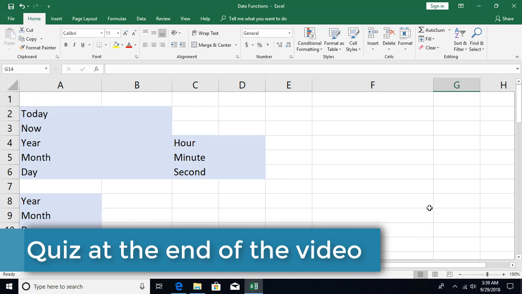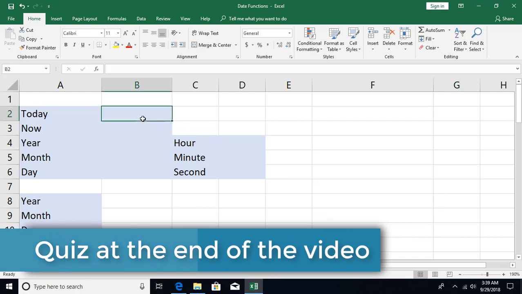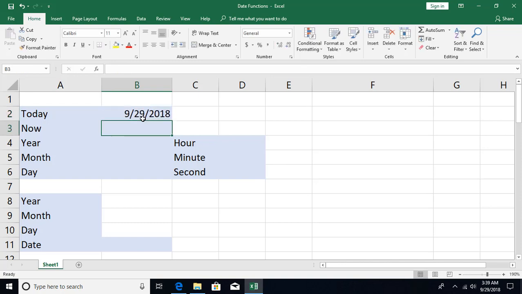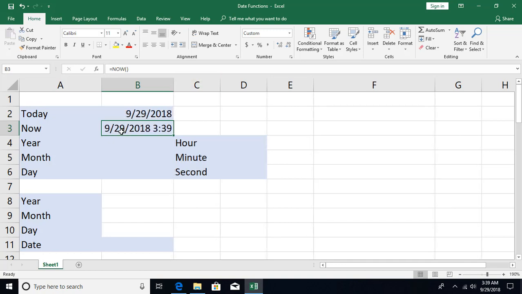So let's get started. The very first function is TODAY, so I can say equals TODAY, and as the name suggests, you're going to get today's date. When I press enter, you get today's date. Same way we have equals NOW, that is the function that gives you the current date and time. When I press enter, it gives you the date and time. So you can see it gives you date as well as time.